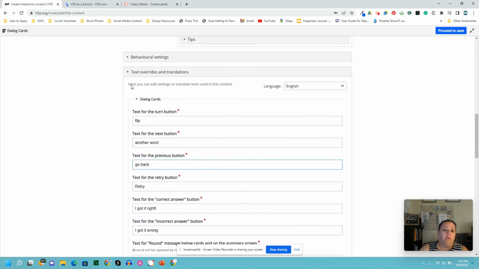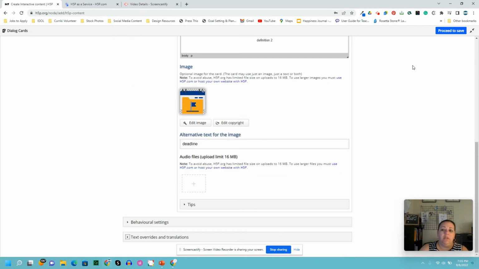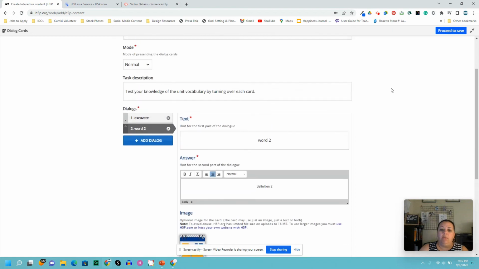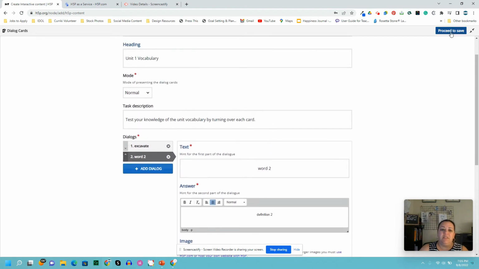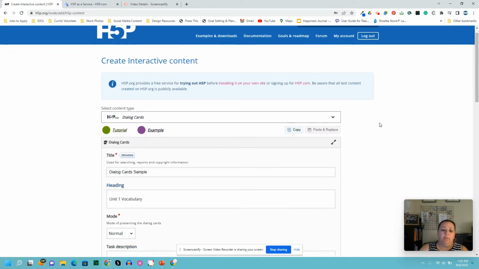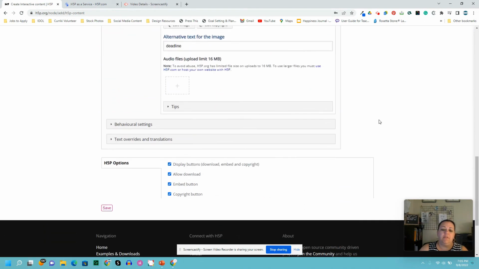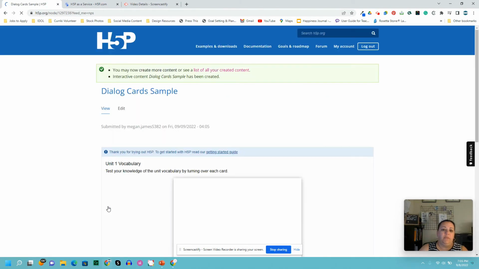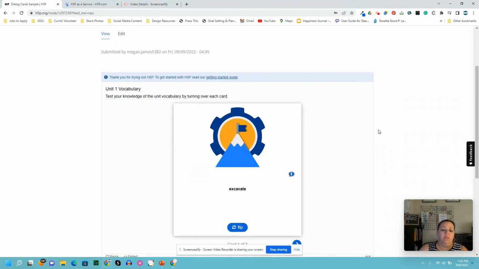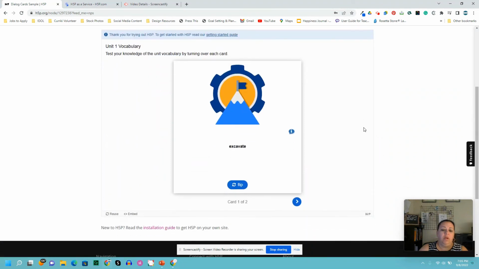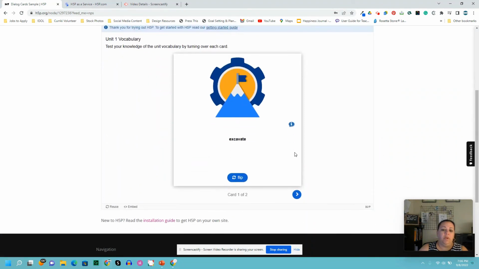Okay, so I'm going to do that. Then, because I'm in full screen, I have to go to proceed to save. It'll bring me back down here, and then I have to be sure that I click save down here. And now you can see your cards right here. That's my little tip or hint I gave. It is what paleontologists do.